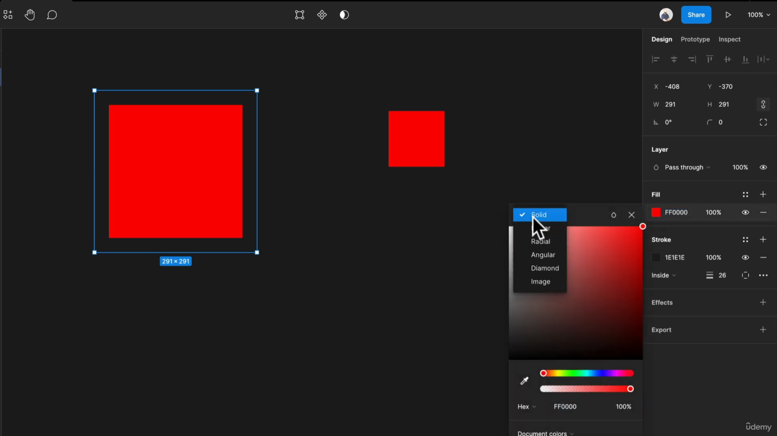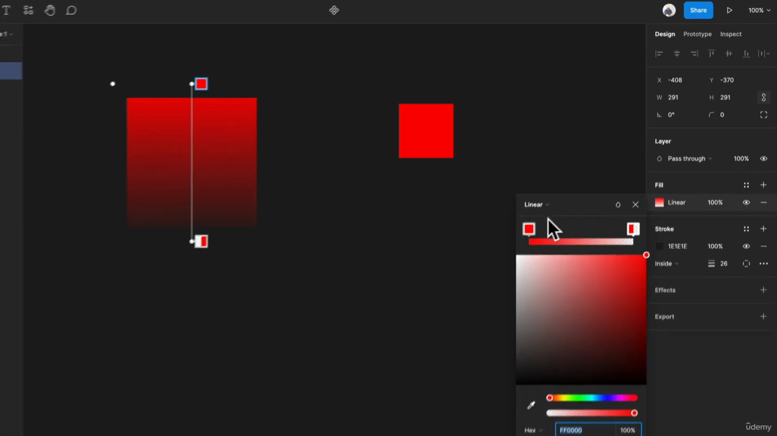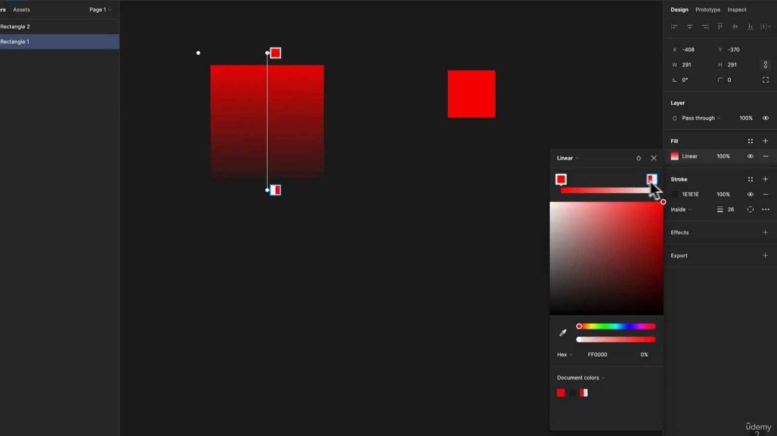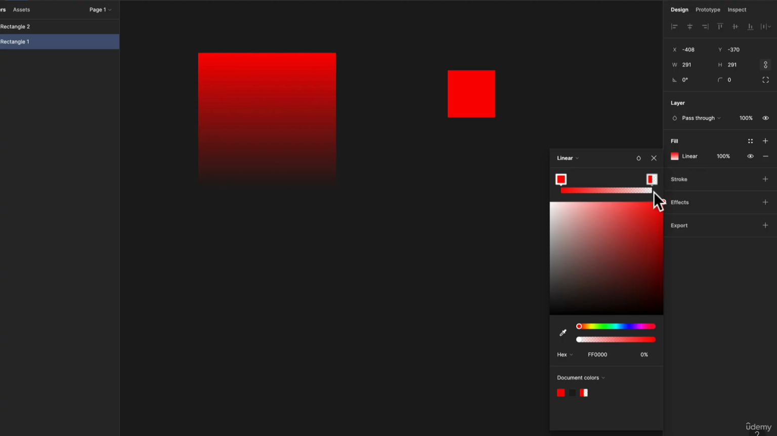Now let's talk about the different types of paints that you can use. We have a solid, we have linear gradients if you're into gradients. So all you need to do is drag that. I'm just going to remove that stroke. You can apply these to strokes as well. So this is a linear gradient.